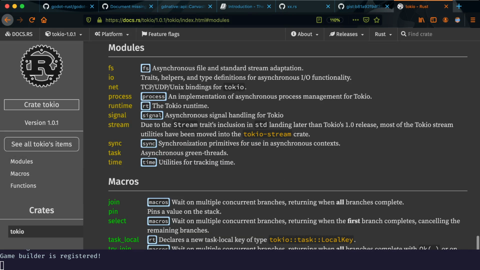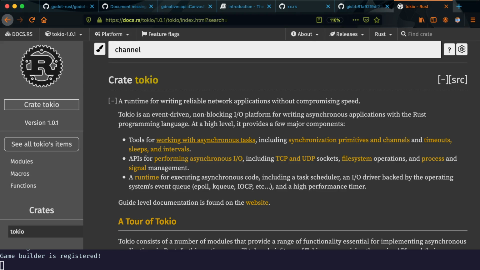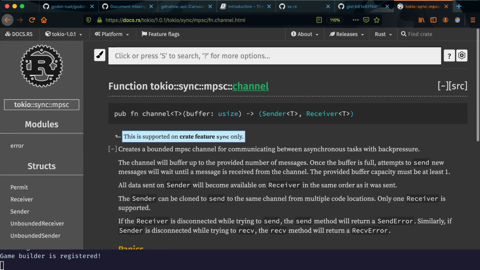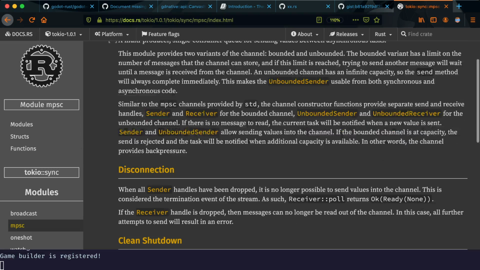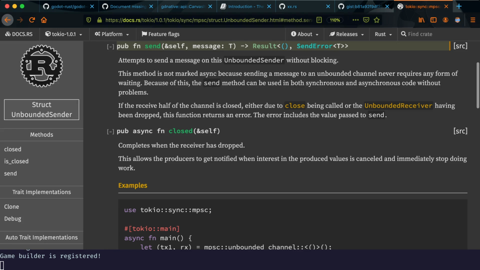Okay, modules. There's async, or sync. Let's see. MPSC. So there's unbound sender, unbound receiver. Then there's bound sender and bound receiver. Unbound sender, send, is not async. So you could use this inside of that callback to be able to send the messages, and you wouldn't have to spawn it. The only difference is that that channel is going to be unbound. So you could use this instead.